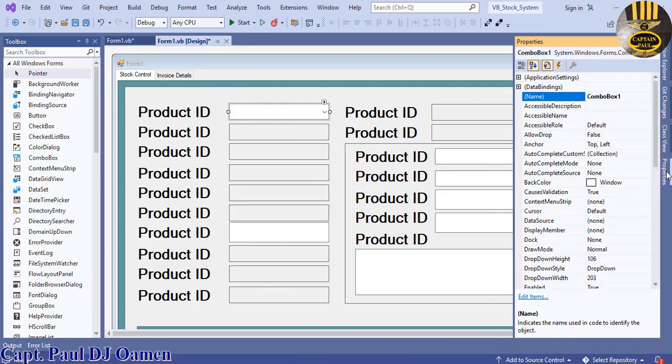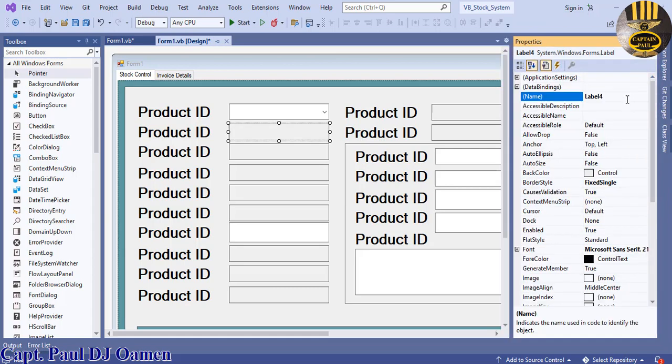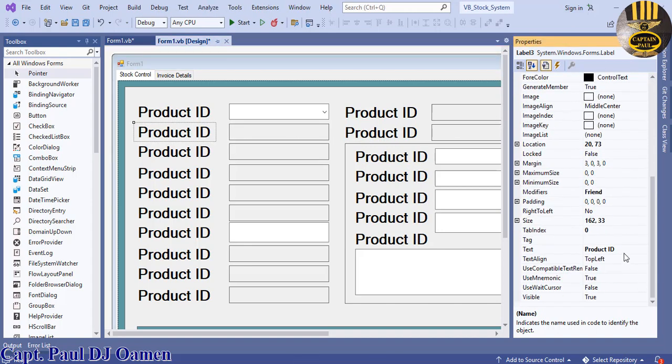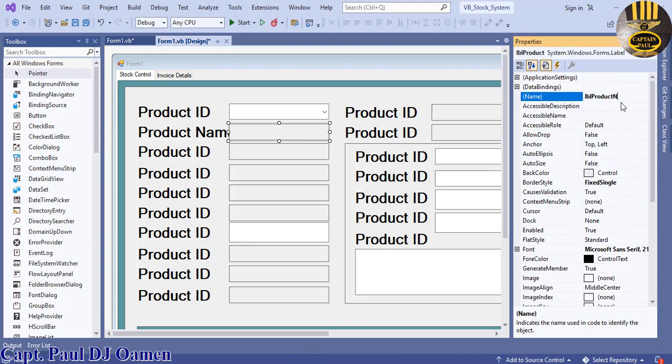This is going to be CMB product ID. Underneath will be product name. Change this one to LBL product name. And this is known as product name as well. Let's make sure this is product name. No, it's just product. We need name there.